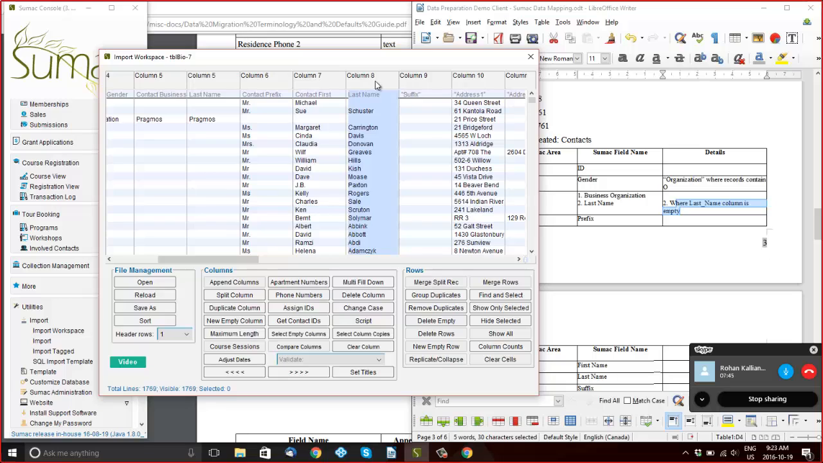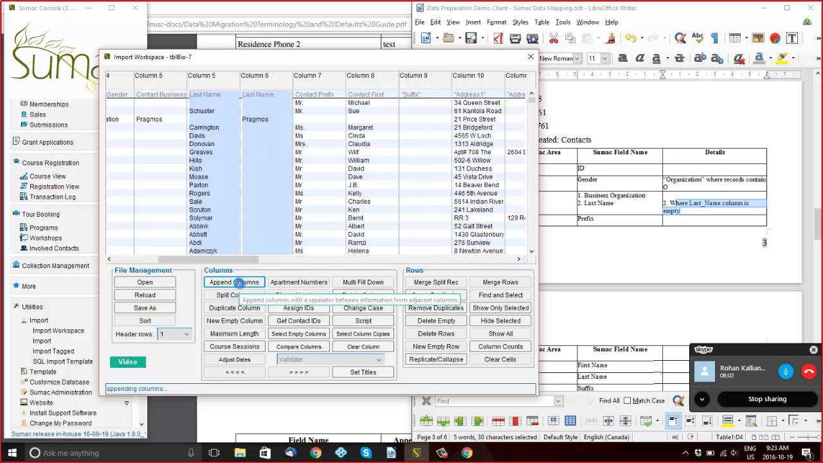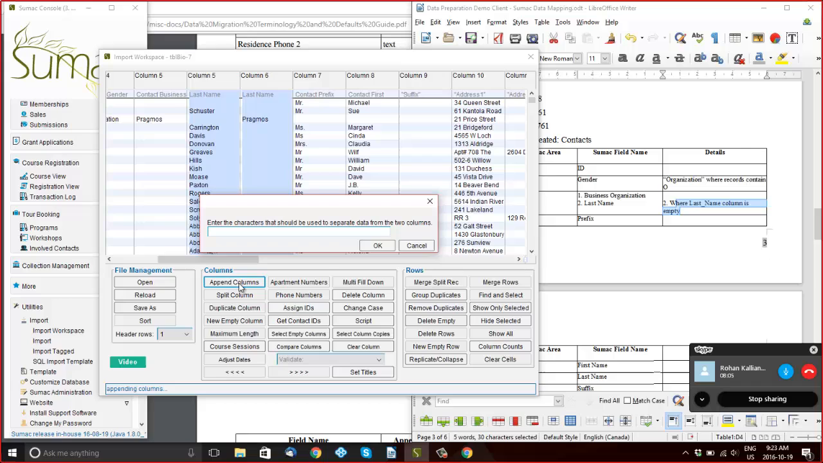So what I'm going to do is actually select it, move it over using these arrows so that it's before the other organization last name column. And then I'm going to select both columns. And I'm going to click this Append Columns button. And what that'll do is it actually will put those two columns together. Now Sumac asks me to enter a separator. As a rule, we'll use a semicolon, because it's not something that people use very much. It's a symbol that you don't see very often. And what that will do is that if there is something in the first last name column and in the second last name column, it will put that semicolon in between the two.